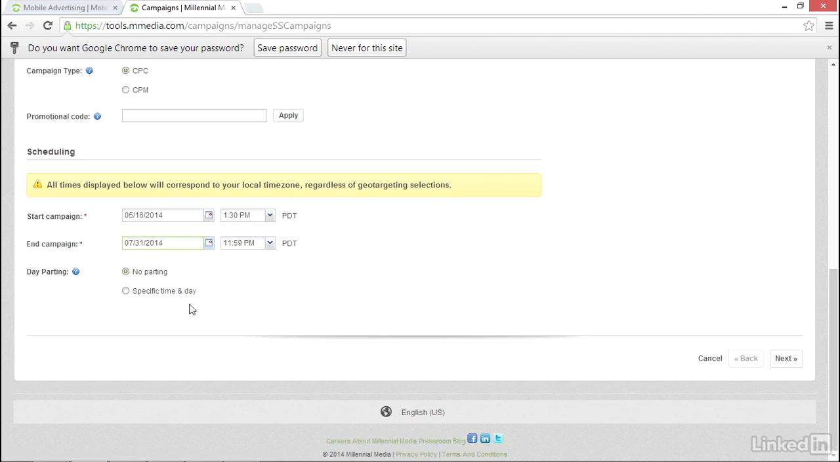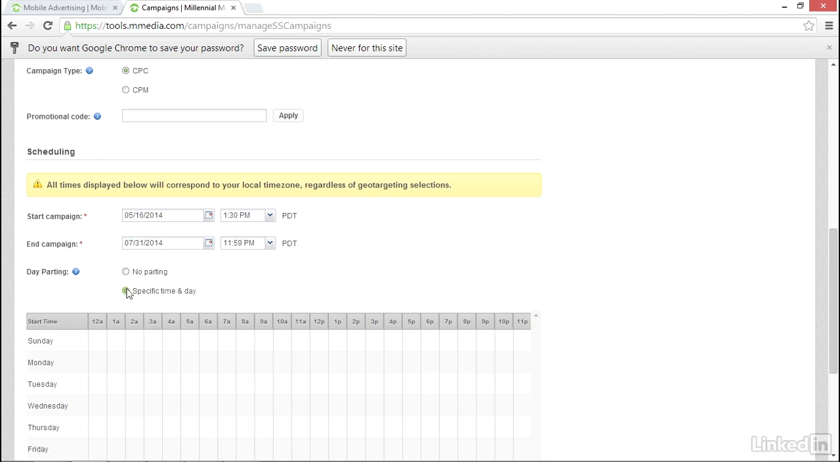And then the next setting you want to do in this early stage of setting up your campaign is to specify if you want to do day parting or not. Day parting refers to the concept of breaking up your campaign and having it work throughout different parts of the day. So for example, you may only have your ad served in the morning, or in the afternoon, or in the evening, or maybe you're going to run different creative at those different parts of the day. Let's just take a look at the options.